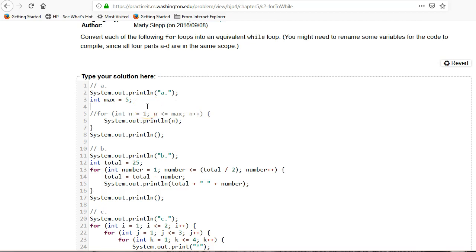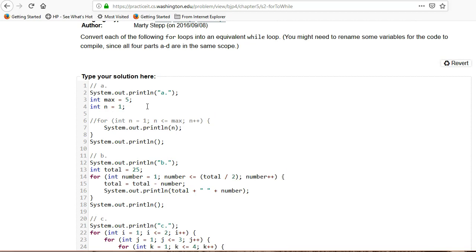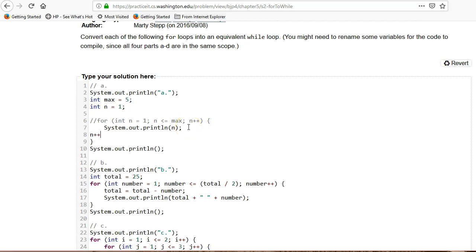So first thing we're going to need to do is replace that setting up of the variable with an int n equals 1. And then we're also going to need to replace this incrementing of n. And let me get that spaced right. And then finally we have to do the while loop. So now we've got n defined, so we can just do while n is less than or equal to max. And of course we need that open bracket there. So this should be equivalent, converting the for to the while.